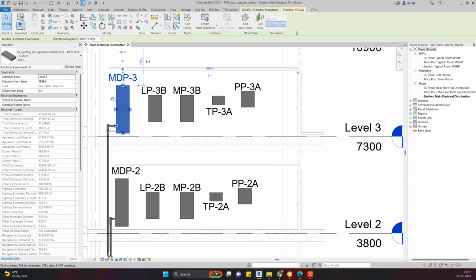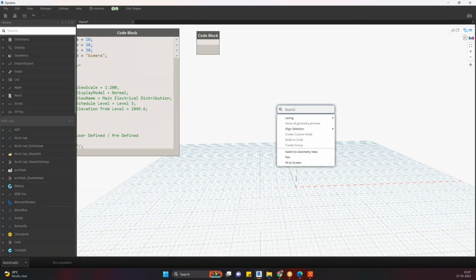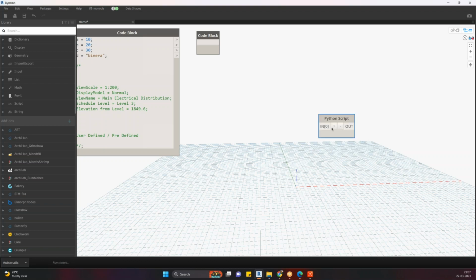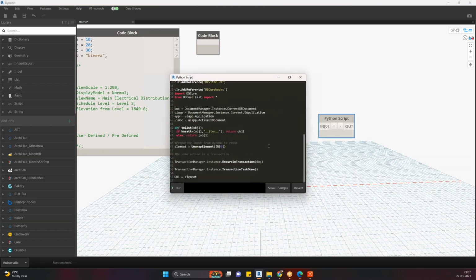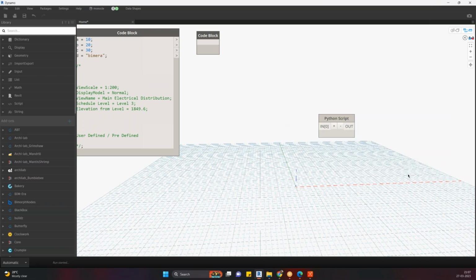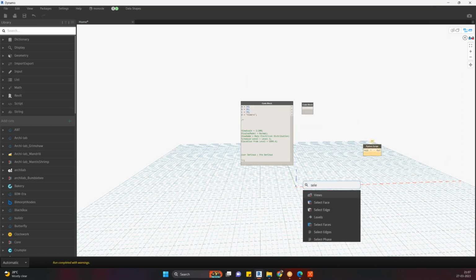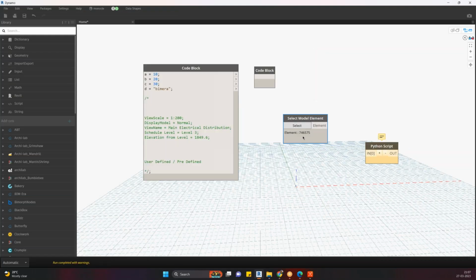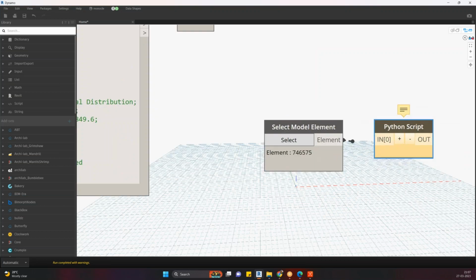Let me show you in Dynamo. If I use a Python script, there is an element, put a dot and ID. Okay, and click on save changes. So when I select a model element and I have an element, I want to get the ID of this. C746575. Who is that? Okay, fine.